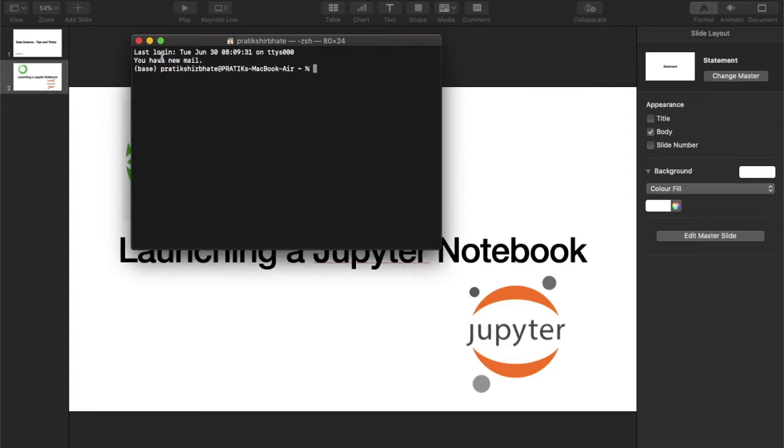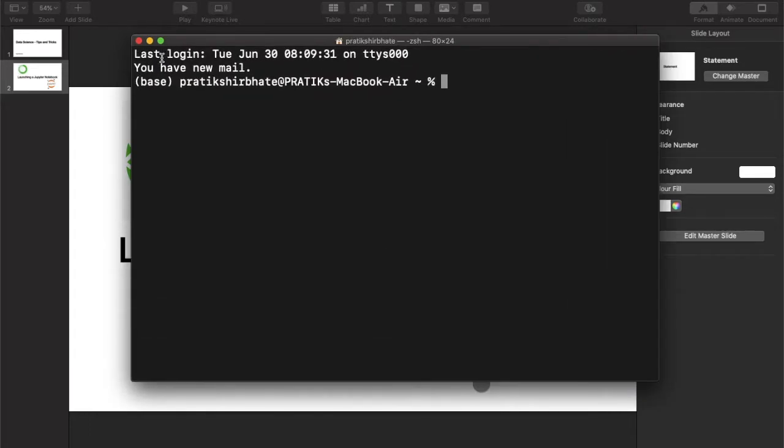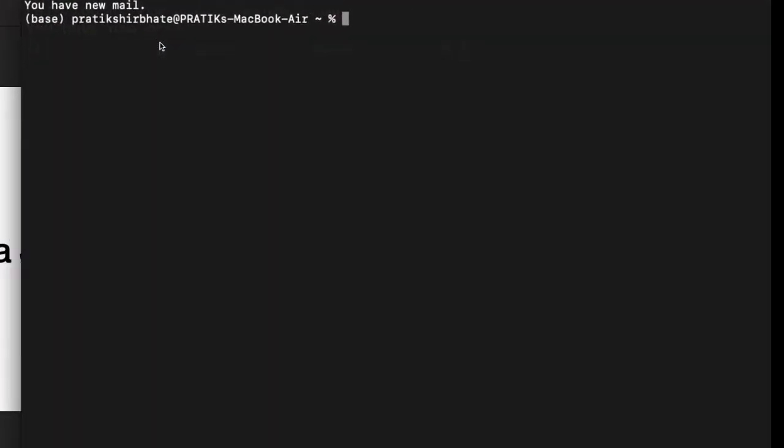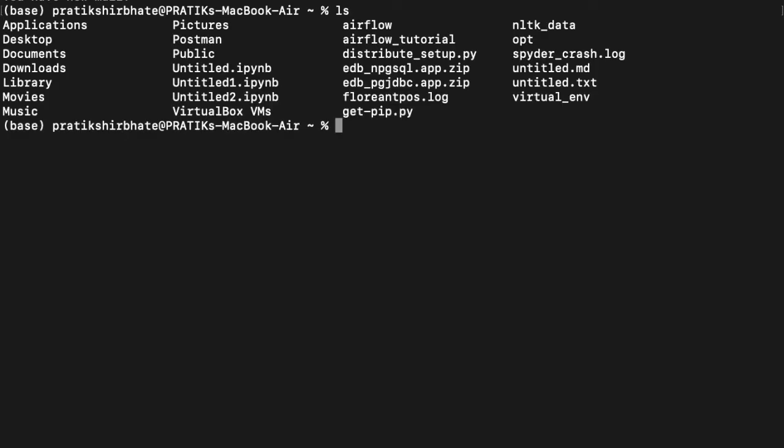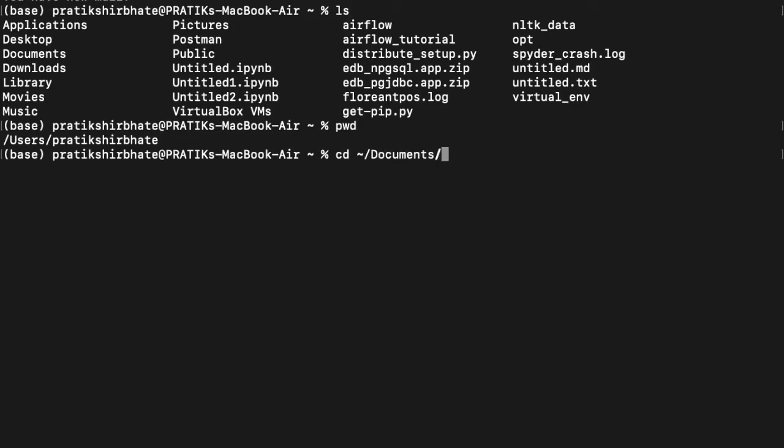I hope you guys are able to see this font. Okay, let me zoom in a bit. Good. First of all, let me log in. Let me navigate to the folder where I have some already created scripts or Jupyter notebooks, which I'm going to launch soon. And first of all, you should be familiar with the basic Linux commands such as ls, cd, or how to look at the present working directory. So let me navigate to the working folder.